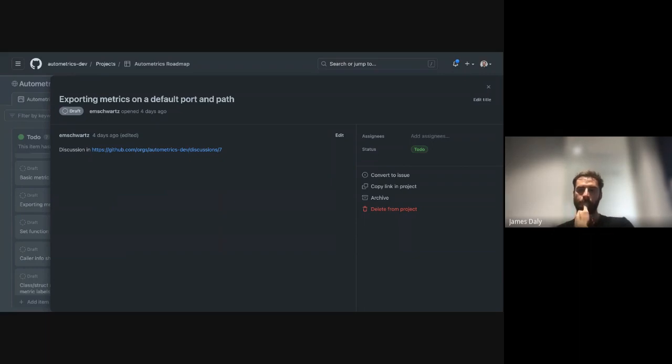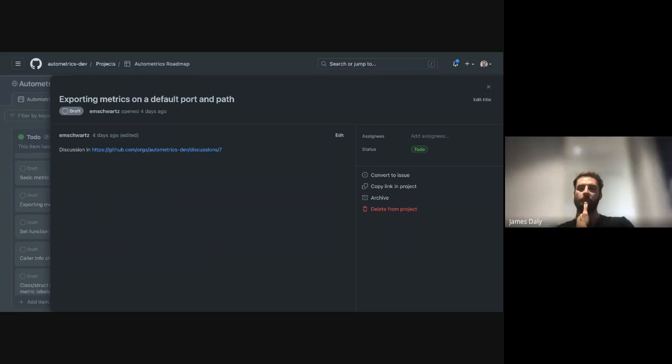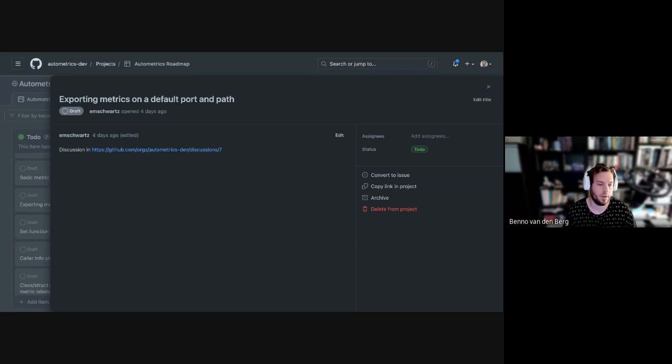And is that port normally the same or different than what the application itself is listening on? It's usually the main application port. One thing which I want to add as well is that if we are going to do this and have a default port open, for example, if you're going to run two applications on your local development machine, it's going to fail because the port's already allocated. So I do think that's going to be a big issue.